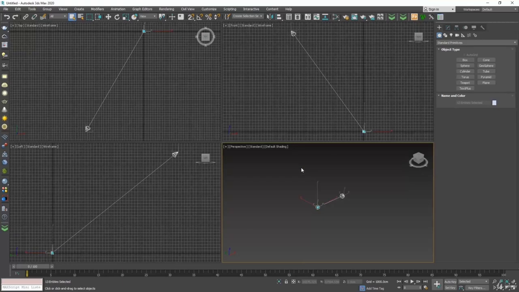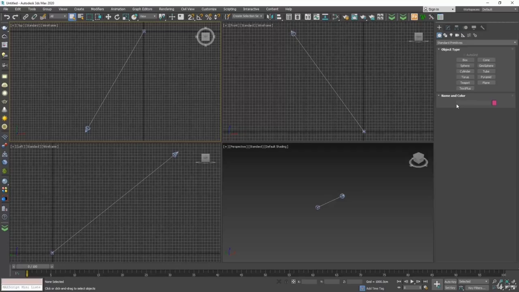First, I want you to go to the name and color field in the command panel. And here, it informs us how many layers are merged from ArchiCAD. All the layers are now selected. Click anywhere in the viewports to deselect them. When the name and color field is empty, this means that nothing is selected.